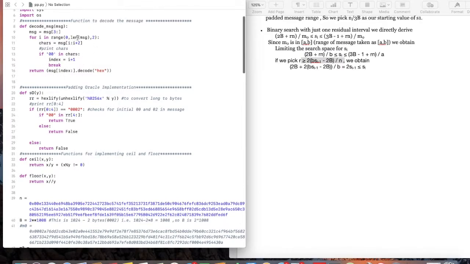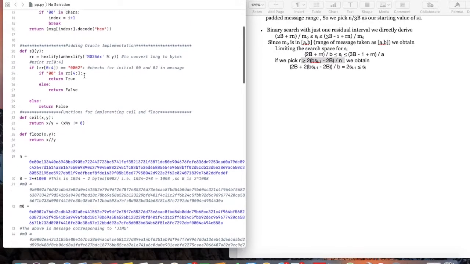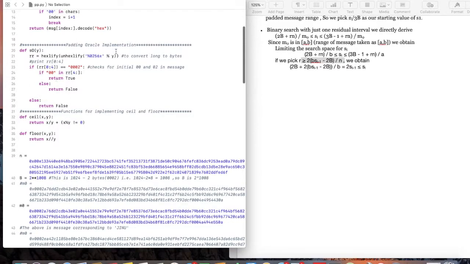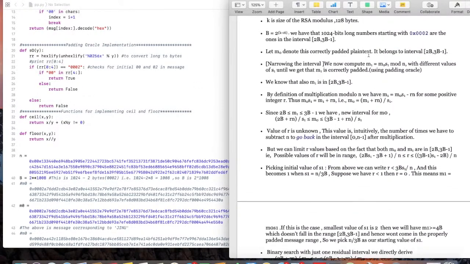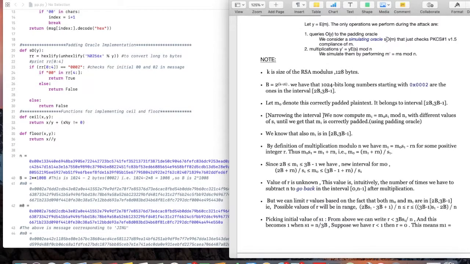In my code, this part is to decode the message from hex to text form, ASCII format. Then here is my padding oracle implementation. As I told, we will be implementing it as S of m. It is just checking whether my first 4 hex digits are 0002 or not, and if not, we are returning false. Otherwise we are entering here, and here we are checking after 4 whether there is any 00 in the string. If it is present, that means it is in proper padding format and it will return true, otherwise it will return false.